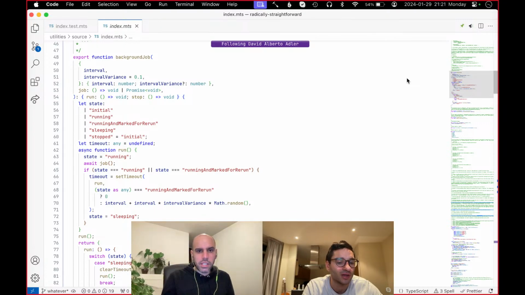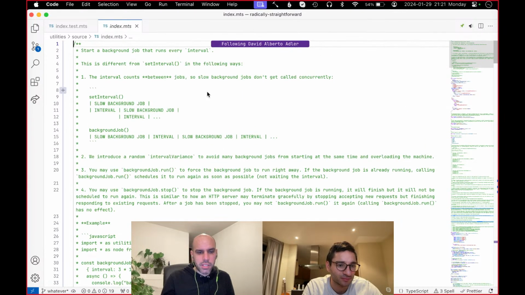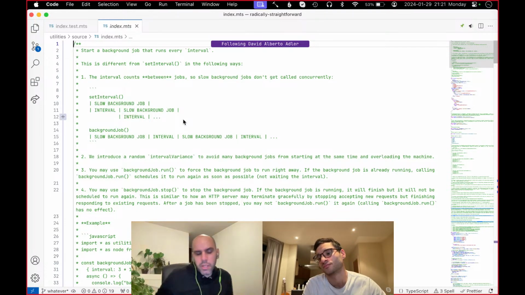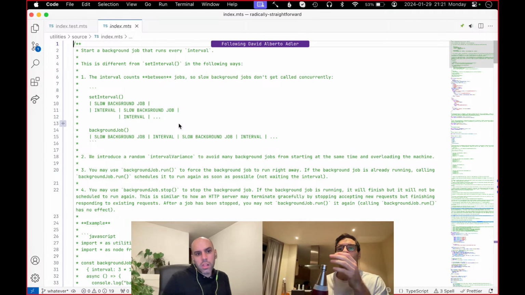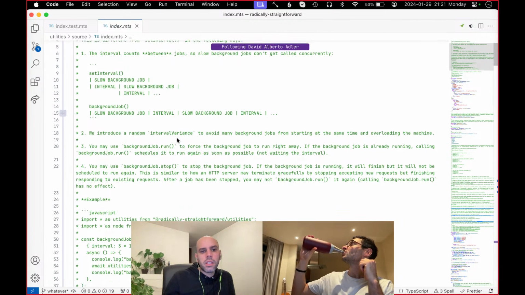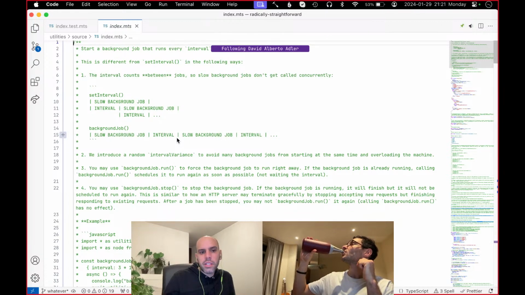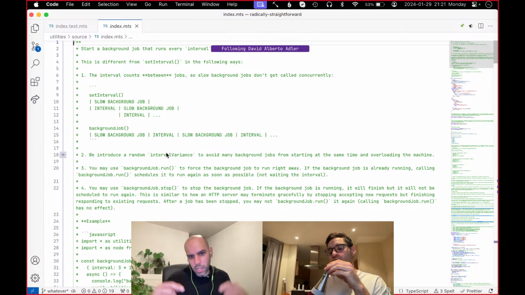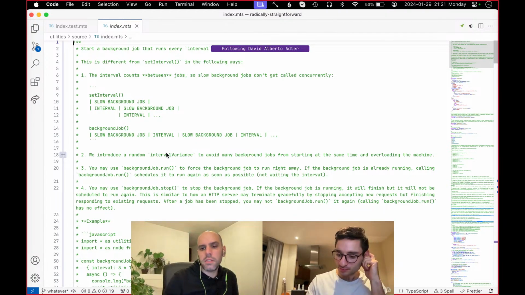First, in set interval, there is this little diagram that exemplifies this. In set interval, it will start the job on the interval regardless of how long the job takes. And if the job is slow, then it will start interleaving, and that makes everything grind to a halt. While this version knows to only apply the interval after the end of the job. There is also the fact that we introduce a small variance just so that not all background jobs fire simultaneously, overloading the machine.